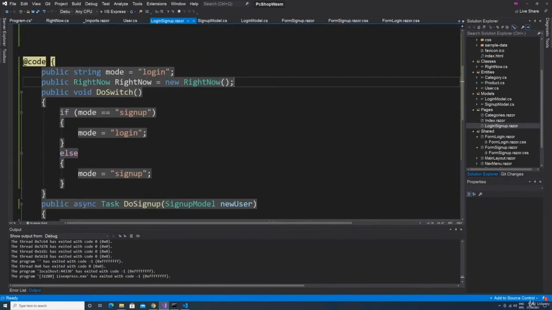We need to make a small refactory on our login sign-up page. RightNow is no longer a component to be instantiated, it's now a service, and like every service, it's necessary to inject. Delete the RightNow line and inject it on the top.